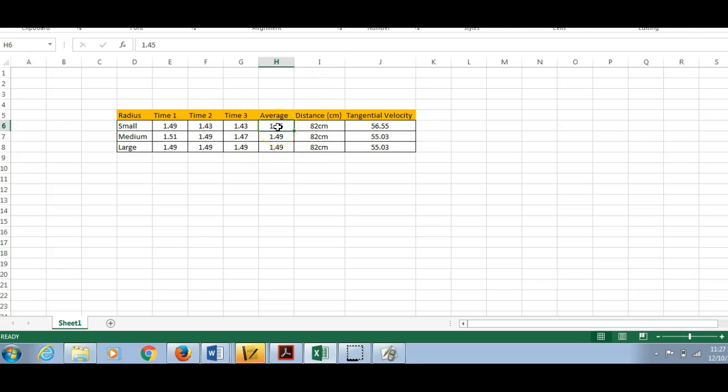Now I want to show you something. So this person here did time 1, time 2, time 3, and then averaged it using a calculator. You don't necessarily need to do that. It's a little bit extra work. What you can do is use the cell and have it do the math for you. You just put an equal sign in there, and then put the cells you want it to average. Or you could go up here and do an auto calculation.